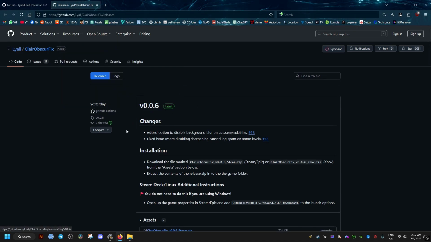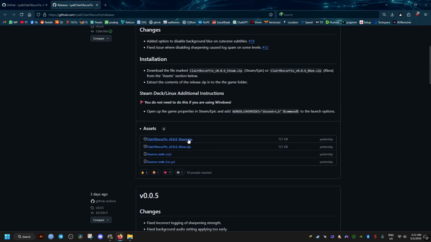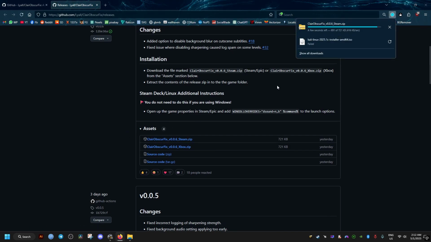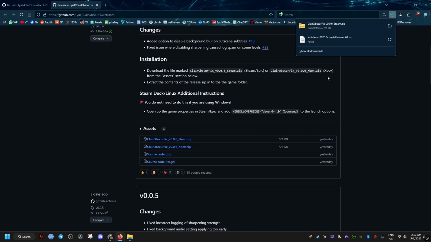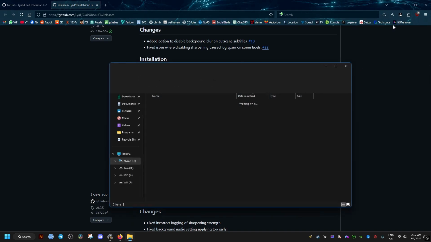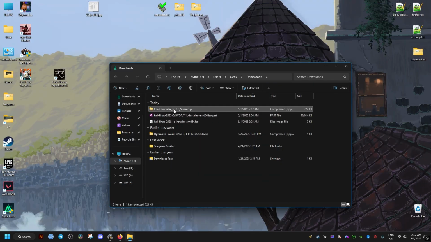We download the latest version. For you, it may not be this, it may be a newer version. So we'll just go ahead and download the latest version, should be in the top. Then this file right here. Then we go ahead and open it. I'll drag it and drop it to my desktop.